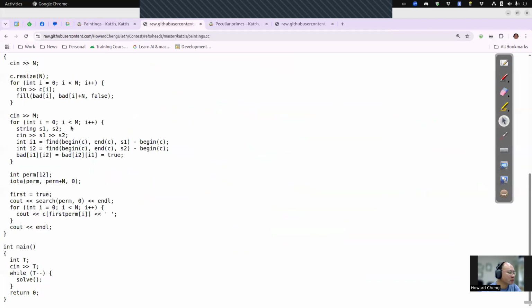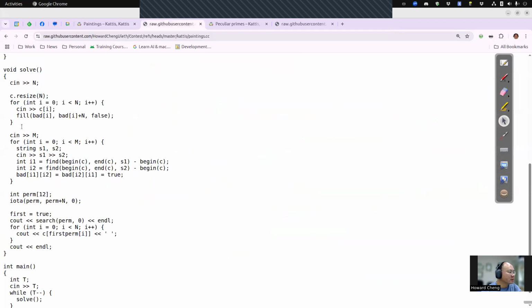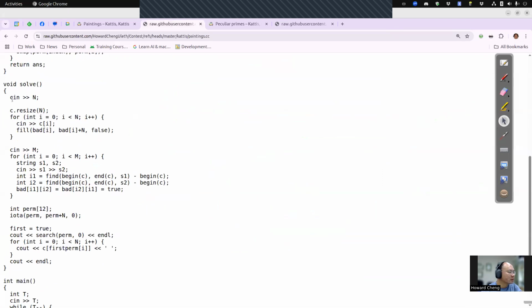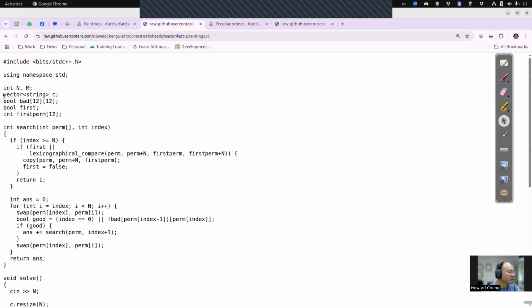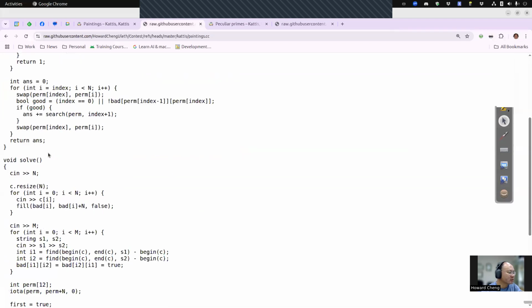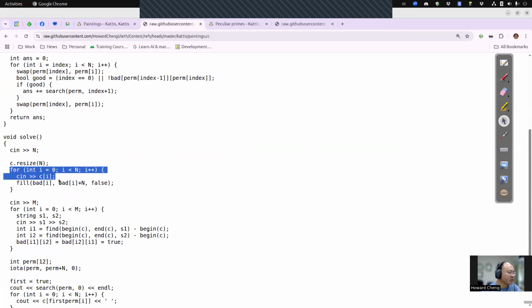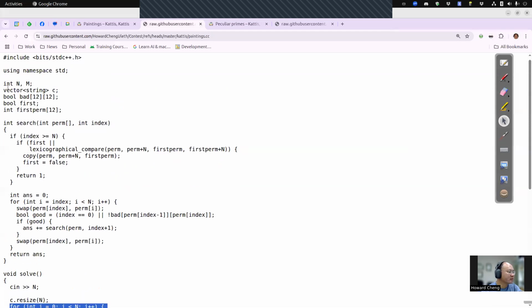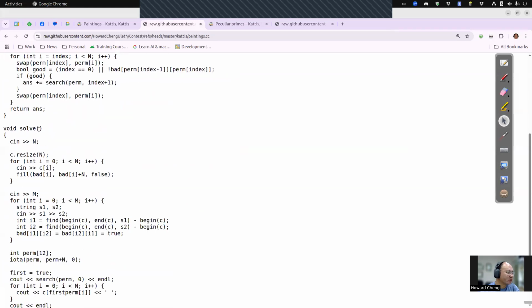So I'll just show you my code here. Okay, so I read in N. C is a vector of strings, the colors. So I read in the colors. I remember the colors 0, 1, 2 up to n minus 1. And I have a Boolean array, bad[i][j]. It's true if that pair cannot go together.